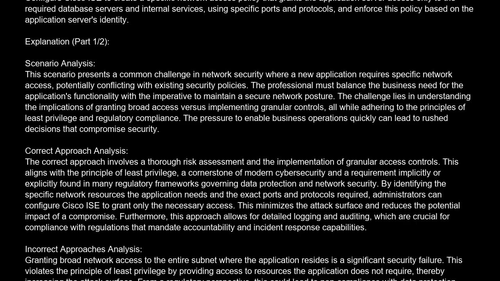Explanation. Scenario analysis. This scenario presents a common challenge in network security where a new application requires specific network access, potentially conflicting with existing security policies. The professional must balance the business need for the application's functionality with the imperative to maintain a secure network posture. The challenge lies in understanding the implications of granting broad access versus implementing granular controls, all while adhering to the principles of least privilege and regulatory compliance. The pressure to enable business operations quickly can lead to rushed decisions that compromise security.